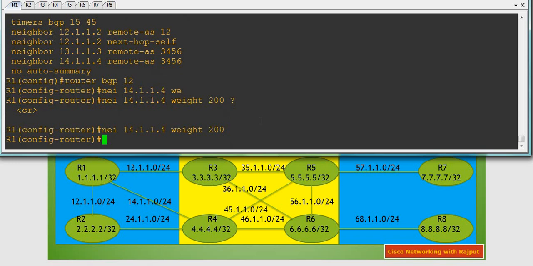That's it. The other method is I create a route map, then set the weight over there and then call that route map with the neighbor. So there are two ways I can apply weight. One, I can directly apply weight on the neighbor. Another one, apply the weight in the route map and then call that route map with the neighbor.